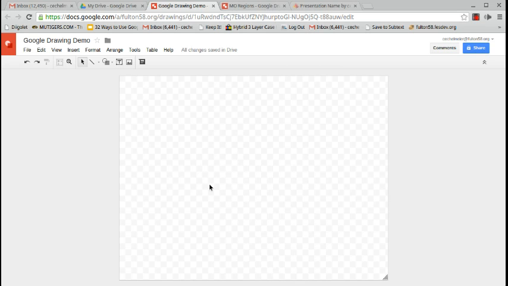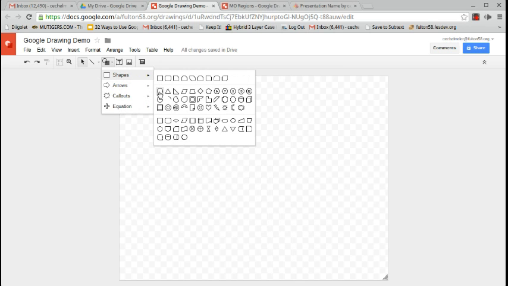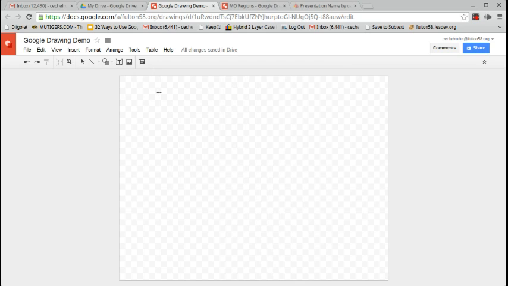One way that I'm going to use it is to create a basic Venn diagram. I'm going to click into the shapes, and as you can see, you have different shapes that you can use. You have shapes, arrows, callouts, equation signs. But I'm going to do a basic circle. And if I hold the Shift key as I draw my circle, it will make it proportionally sized. So it won't be an oval, it won't be oblong, it'll be a perfect circle.